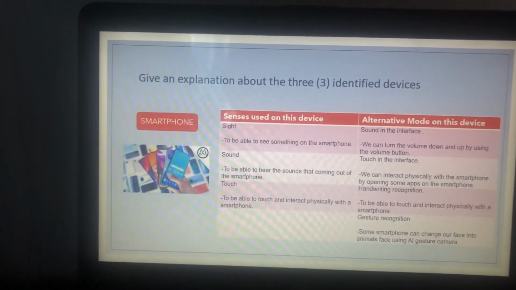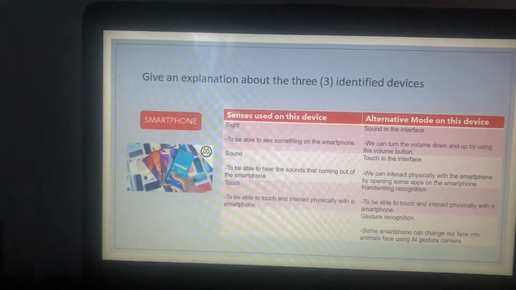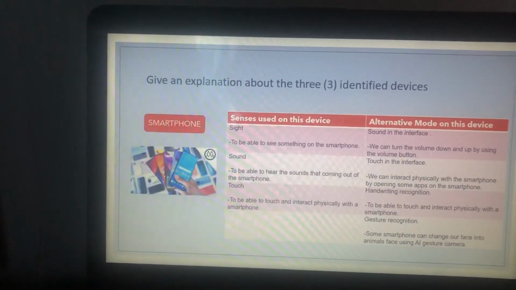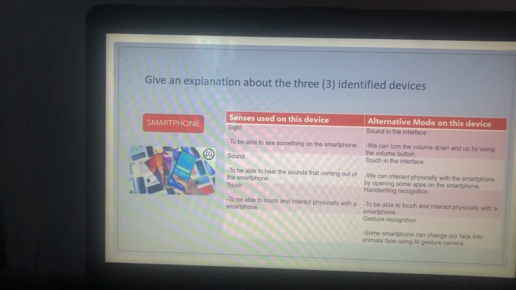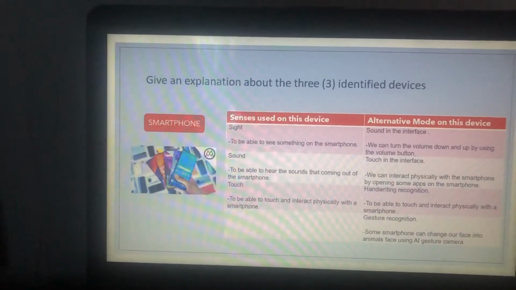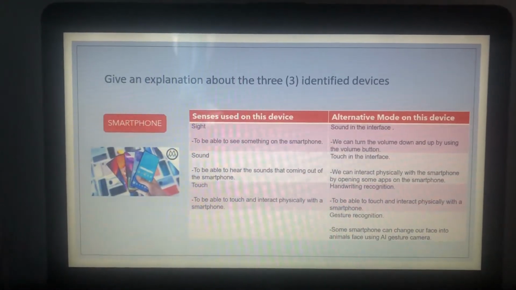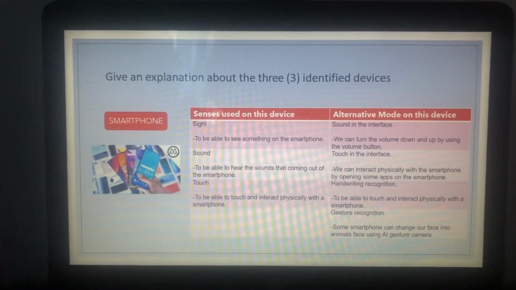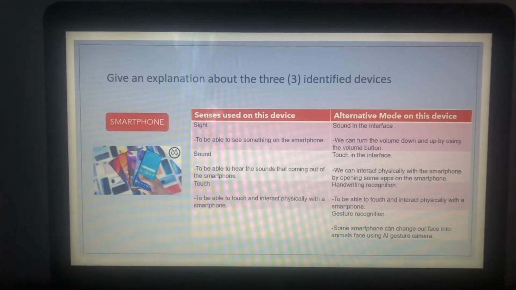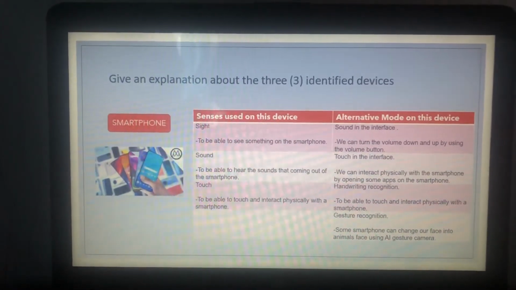Alternative modes on this device. Sound in interface, we can turn the volume down and up by using the volume button. Touch in interface, we can interact physically with the smartphone by opening some apps. Handwriting recognition, to be able to touch and interact physically with a smartphone. Gesture recognition, some smartphones can change our face into an animal face using AI gesture camera.